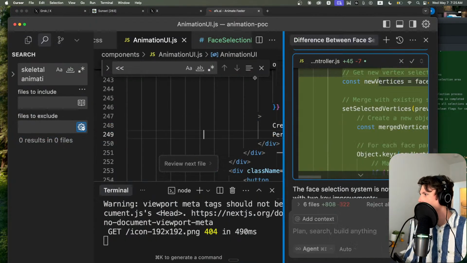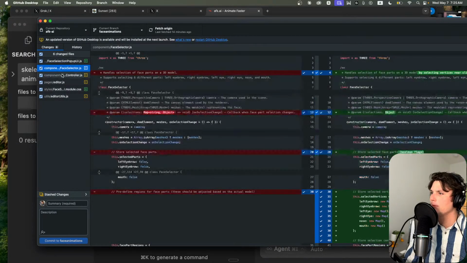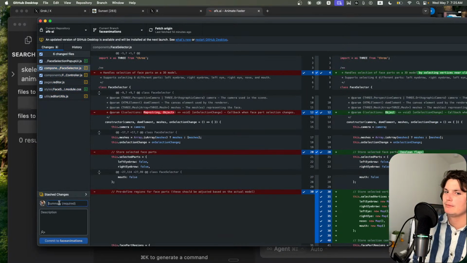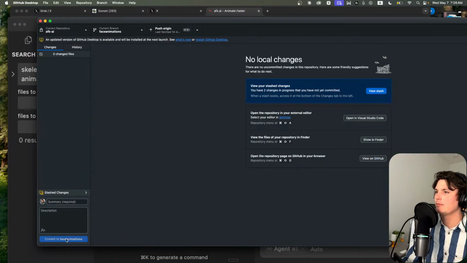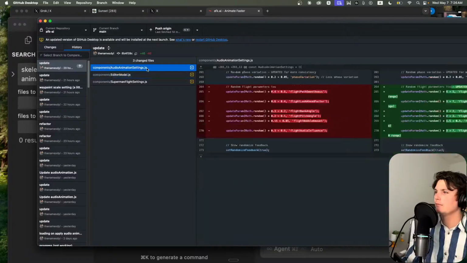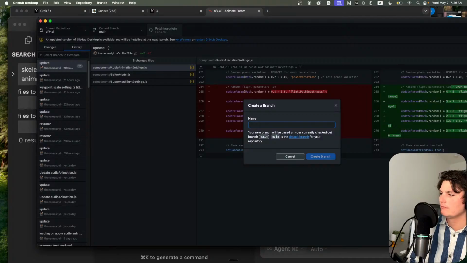So let's create a new branch to do that. Looks like I had a bunch of stuff. I think it was somewhat working, so I'm gonna commit that. What are we gonna call it? I'll just call it sample models.